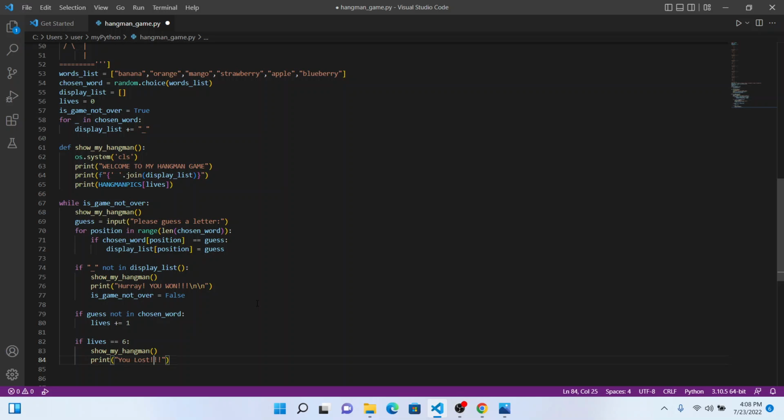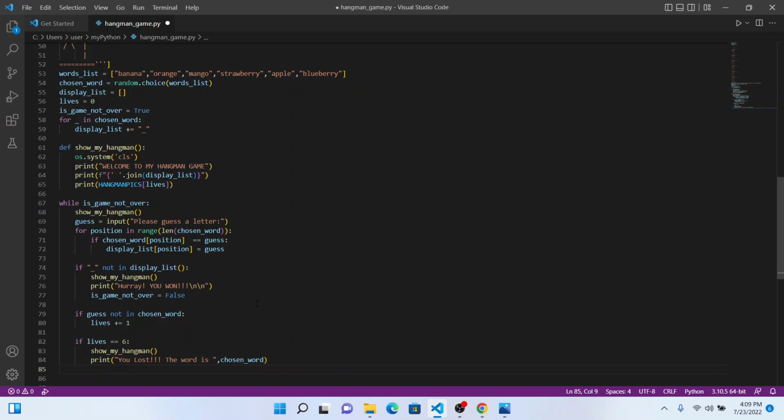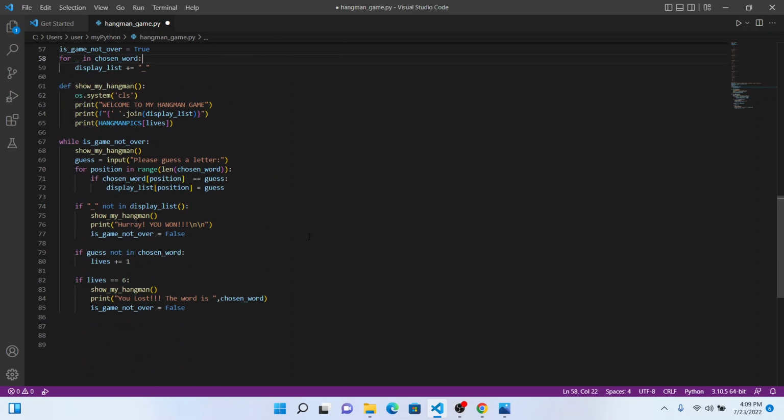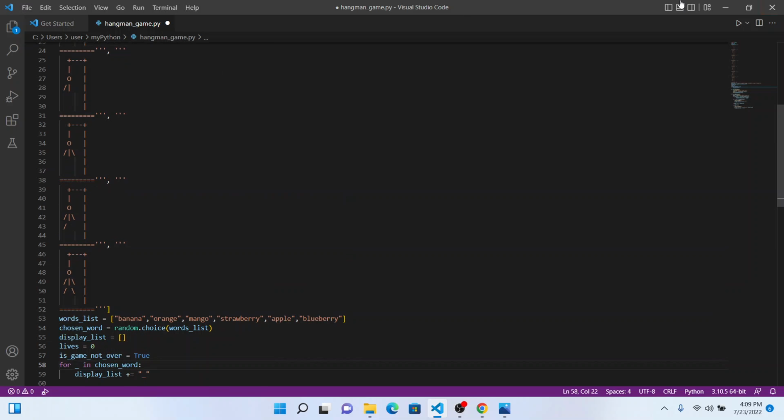And when the user lost, he wouldn't know what the actual word was, so let us print that as well. The word is, followed by chosen word, and we will set is game not over to false. So I think we are done with our program, because we have completed all the steps of our flowchart here, and there are no errors that we are seeing. So let us quickly save this, run, and see how it works.